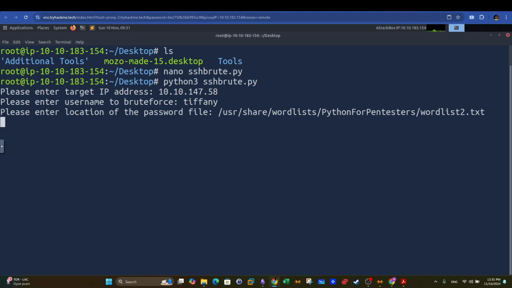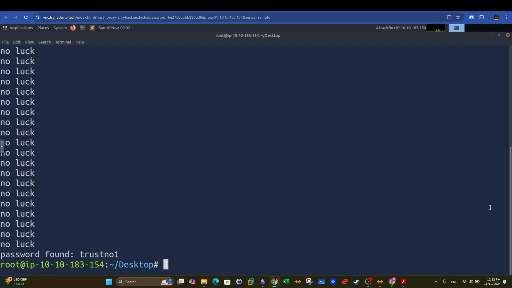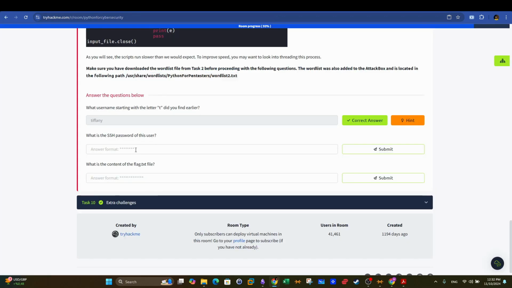Okay, now the brute force process starts. And it says no luck. So no luck here is printed out every time a password is attempted against the target and fails. At the end, we found the password. Trust no one. So what is the SSH password of this user? It is trust no one. And what is the content of the flag?